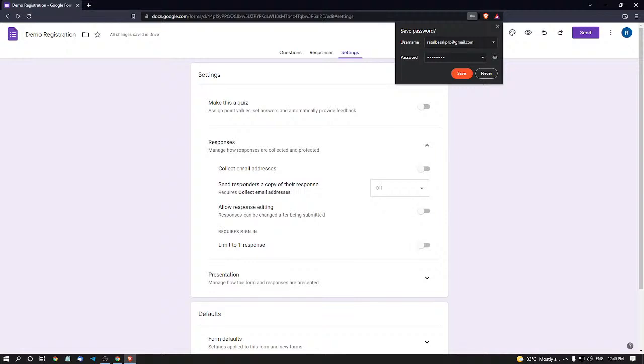Collect email addresses. Checkbox not checked. If you want to collect the email addresses automatically, then please check this box. I am checking this box. Checkbox checked. Collect email addresses. Now I am pressing down arrow.